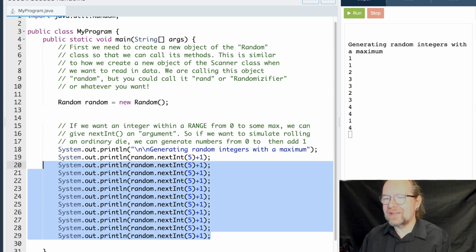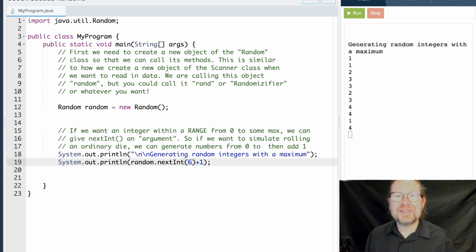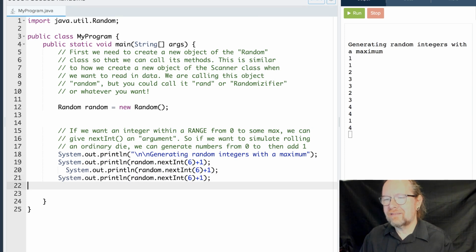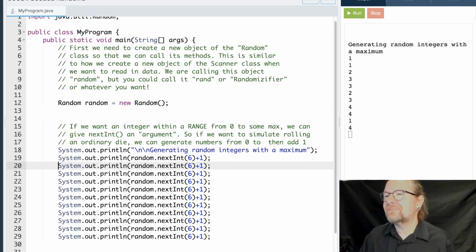Why do they do it this way? If we put a 6 here, it generates numbers from 0 to 5, and it doesn't include the 6. But then when we add 1, it gives us numbers from 1 to 6. Is that right? It's been a long week. Let's run this and make sure it works.